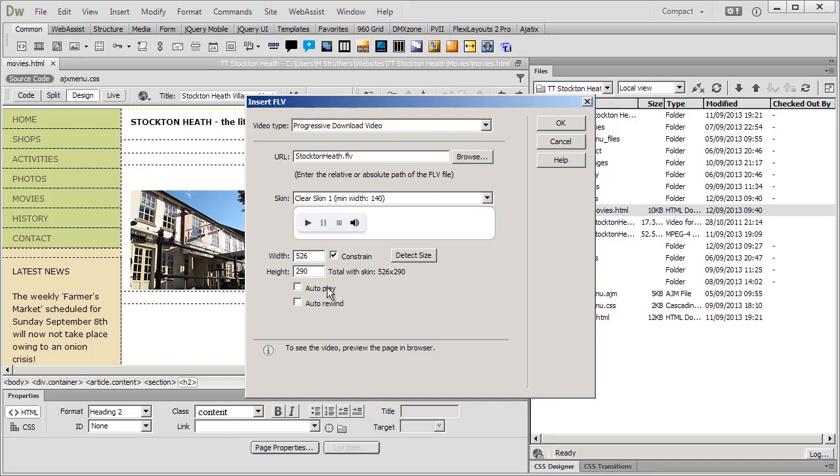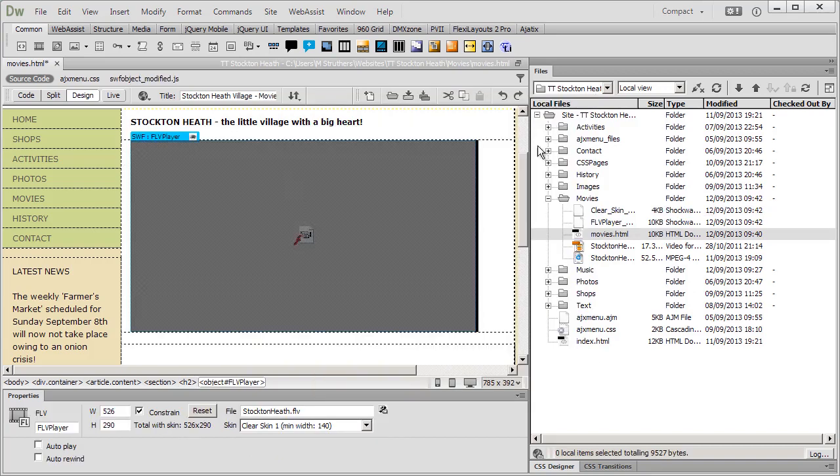Lastly, you'll see two checkboxes underneath, Autoplay and Auto Rewind. Now, some people prefer to set this checked for autoplay. I prefer not to. I don't want the page to load up, and as soon as it has loaded up, the video automatically start playing. I would prefer to give the user the option there so that they can control when they watch it. Okay, so I'm going to leave those two checkboxes unchecked, and therefore all I need to do is click on OK. And that's us done.